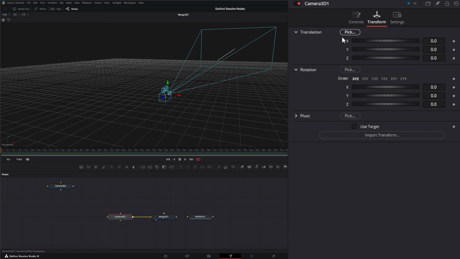Up here on the transform, this is just for transforming your camera. So we can transform on the X, the Y, the Z, and we can rotate it on the X, the Y, and the Z. And all these are animatable.